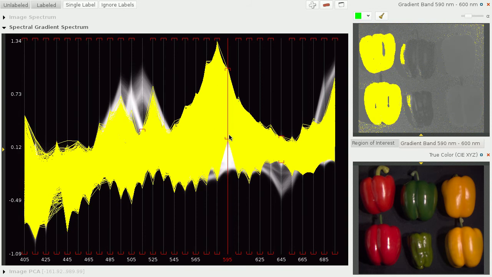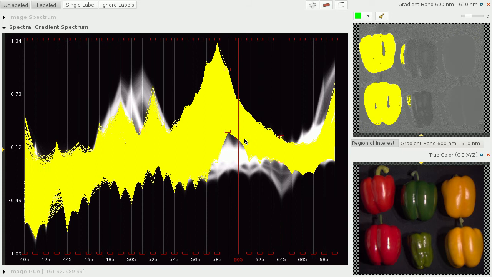So here you can see a very nice segmentation of the two red peppers and their interreflections. Based on this result, we would like to further investigate. So what we can do now is, we add these pixels to a color label. In this case, it's green.